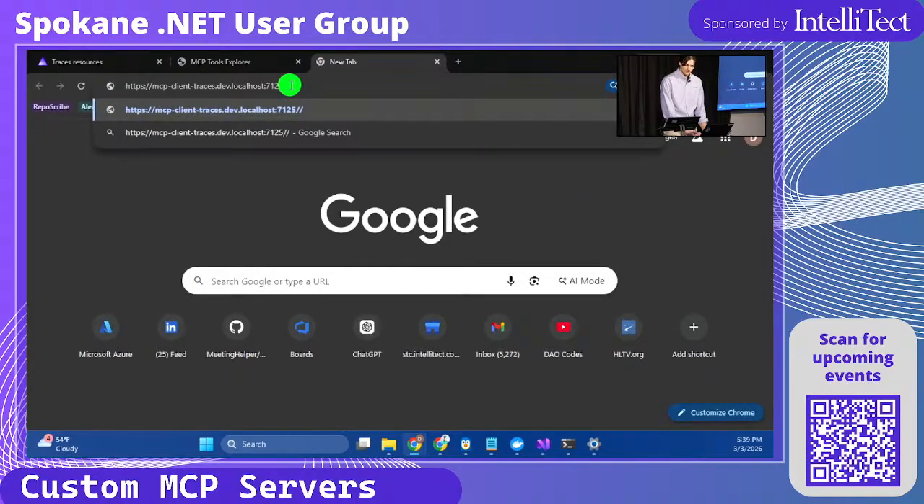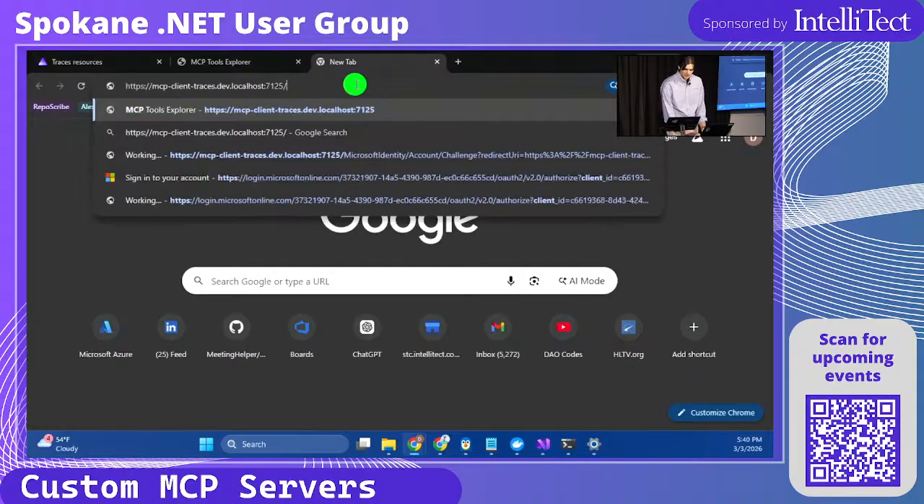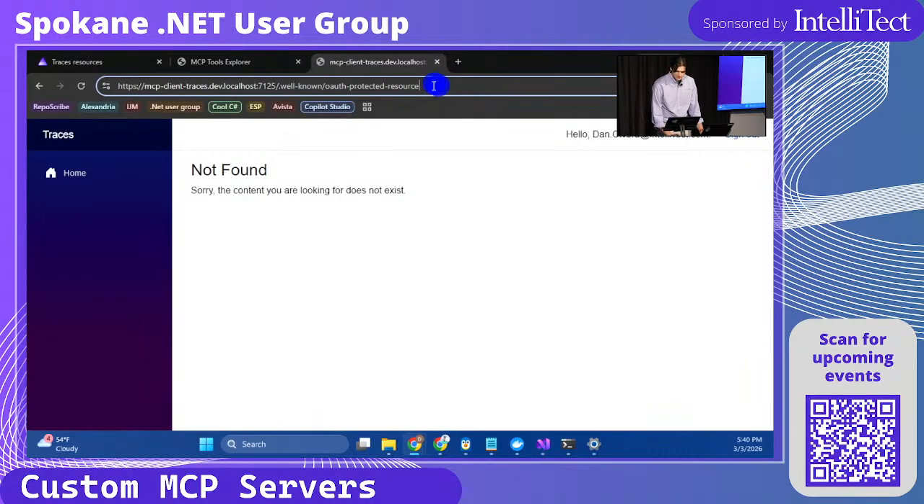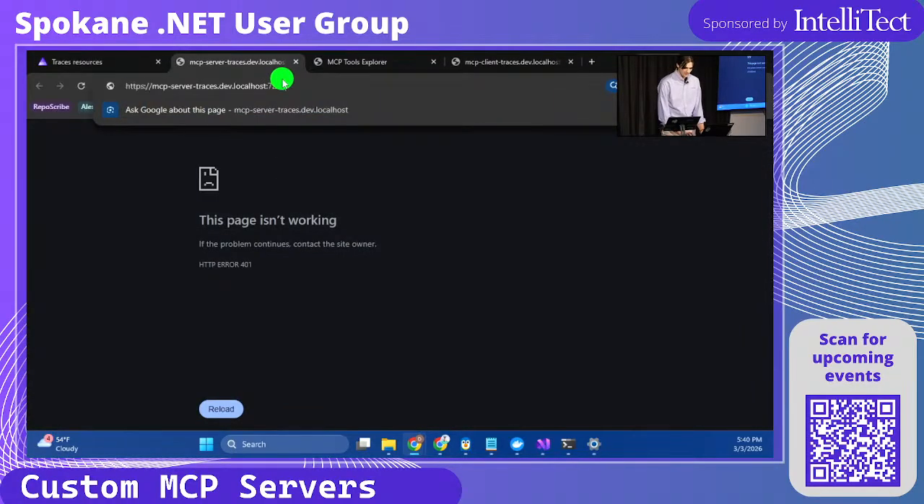Correct. Yeah, so let me see if I have it. I don't have the, let's do well known. There we go. I have it saved, but not for this one. So I'm trying to go against my specific one. Oh, and that's not the actual one. So going against the server, not the client, that's kind of important.